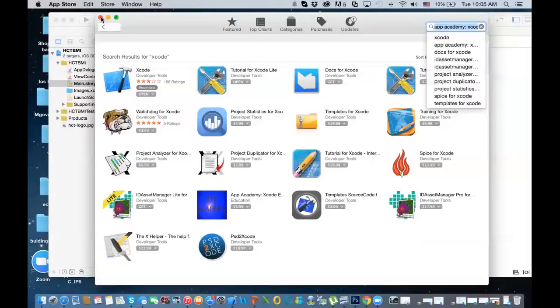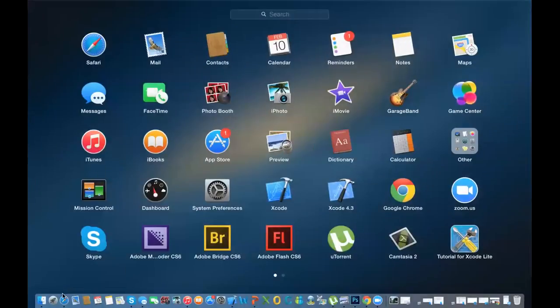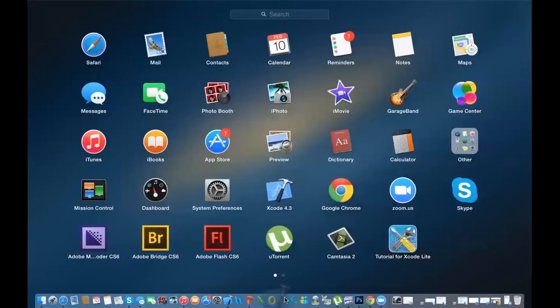Once you install it, it will be in your launch app, which is this little rocket here, and Xcode will be listed with a hammer. You double click on it and it works. You can put it on your taskbar by clicking and dragging it to the taskbar below.